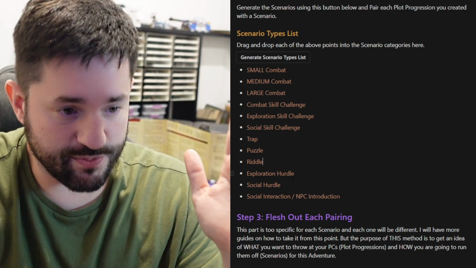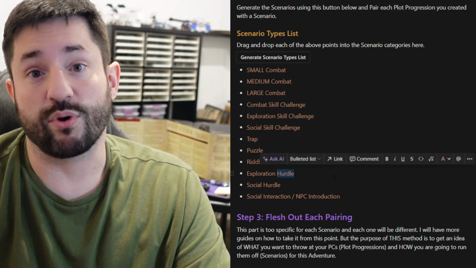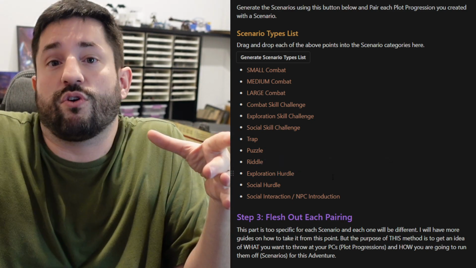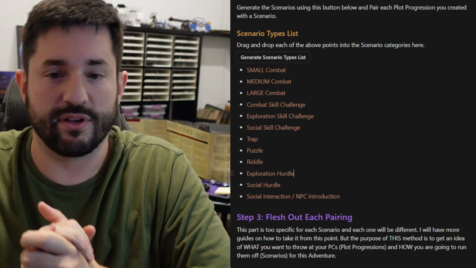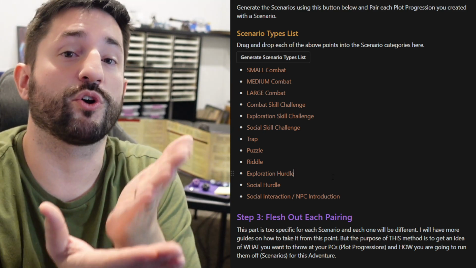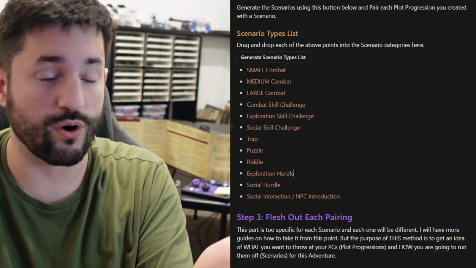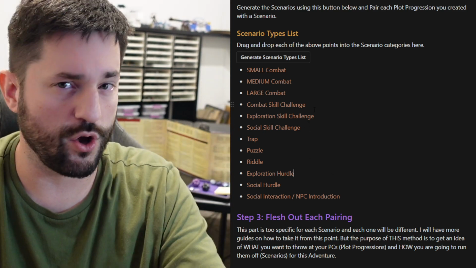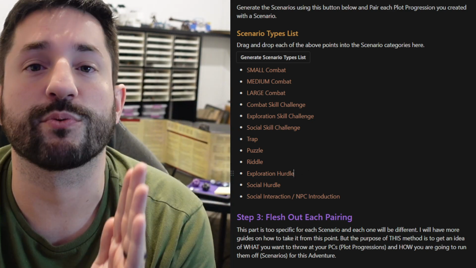So exploration hurdle is literally there's a bridge. There's like a sketchy bridge that you have to get across. There's a wall that you have to climb. There's a river you have to cross. It's just some sort of exploration hurdle, and you don't want to run it off like a skill challenge or have there be a combat where you're fighting things along the river or something. It's just an exploration hurdle.